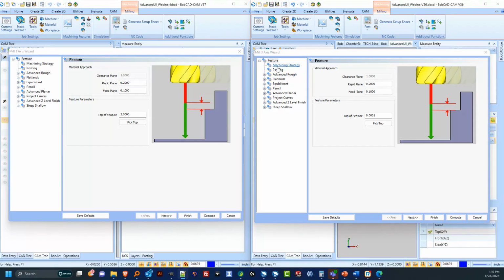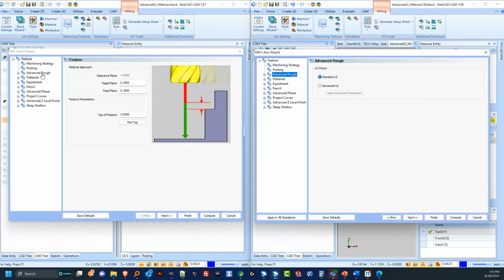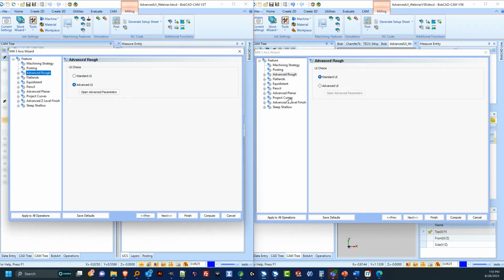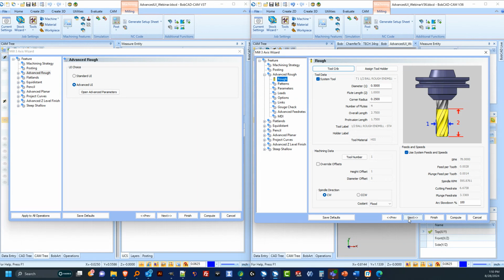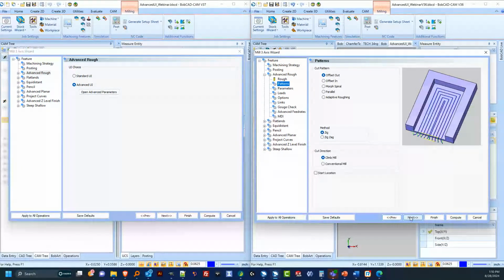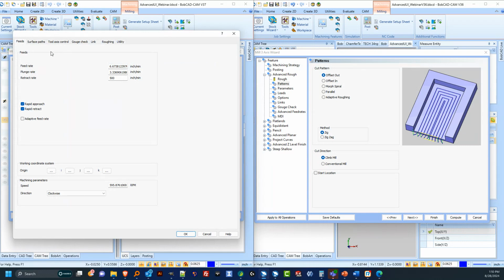So in here, we add in our machining strategy, the operations, of course. As you go to an operation, you're faced with your UI choice between the standard UI or the advanced UI. In 36, we're just going to keep it with the standard. I would just hit next and bam, I'm in my tool page and we'd move through step by step. In the advanced UI, in case you've never encountered this, you click advanced UI and then click open advanced parameters. And now I'm into my feeds page, which is pretty similar to the tool page.